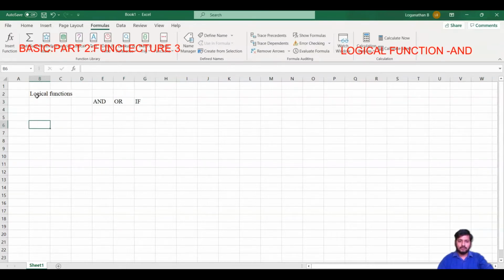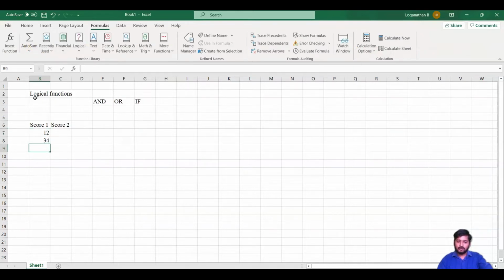Normally we have to use the function on the values. So we take any two scoreboards, say score 1 and score 2. I'll just take random values for score 1: 12, 54, 55, 66, 76, 45, 23. The same way for score 2, I take some random values: 5, 76, 34, 13, 44, 87, 9. So these are the values I have taken.